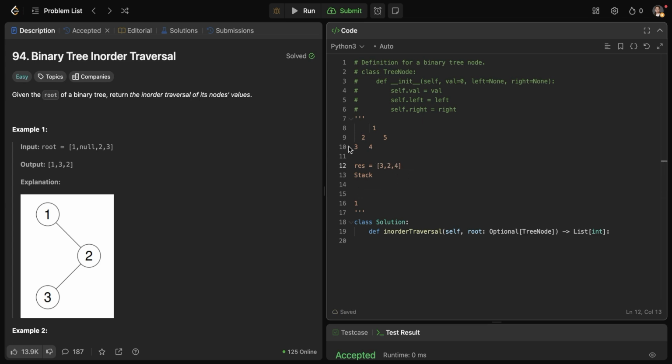So we move ahead and we pop the last value from stack out, which is 1, add it to the result here. And then we check for right child for 1. Right child for 1 is 5. We add it to the stack. We check for left child for 5. There is no left child for 5. So we pop 5 out, add it to the result. Then we check for right child for 5. There is no right child for 5. So finally, we have exhausted all the values in the stack.